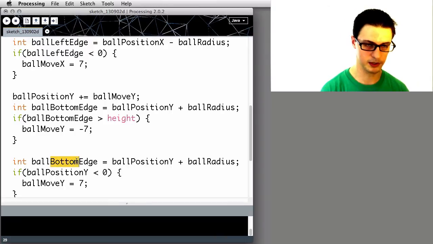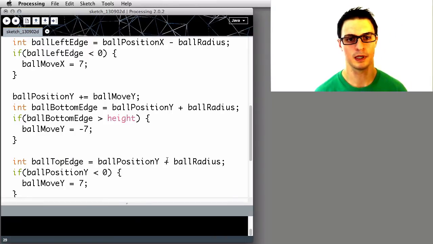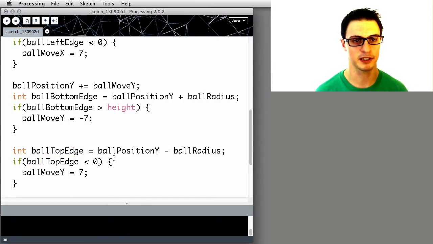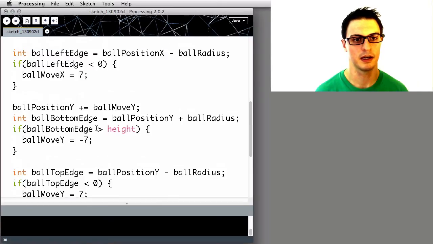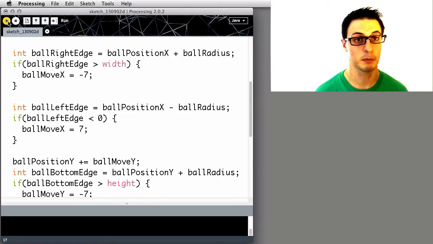Ball top edge is going to be ball y minus ball radius. And if ball top edge is less than 0, then we're going to reverse its movement. And let's see if that worked for us. I believe that it will.